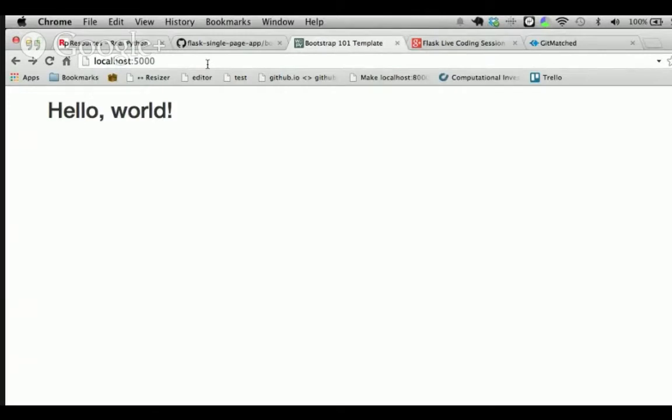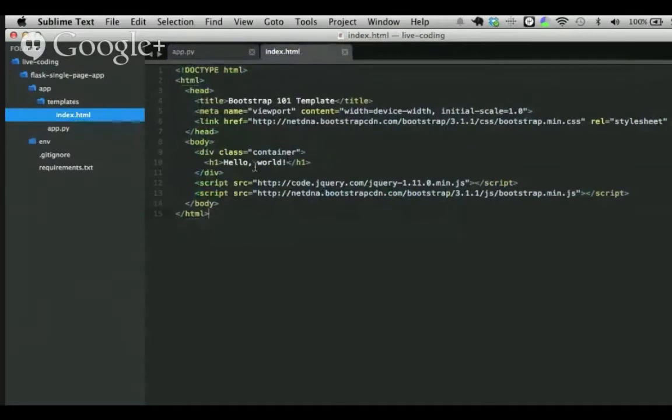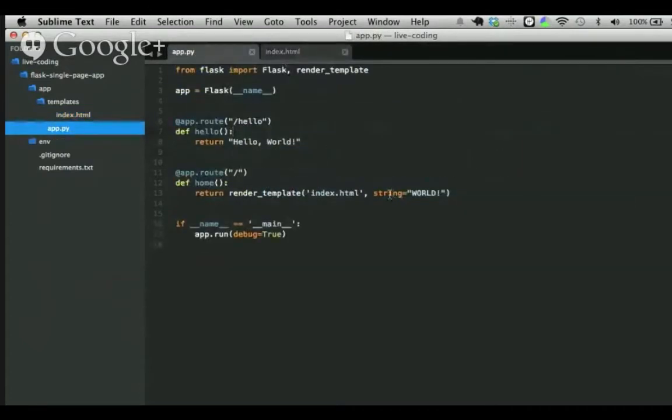So let's take this a step further and let's pass in an argument to the template. So if we go back to Sublime Text, let's say string equals, well, let's just say world here. Now we can update the template to render that string using the Jinja 2 templating syntax. So if we go to index.html, let's go ahead and change this right here to string. So we're passing in an argument called string.